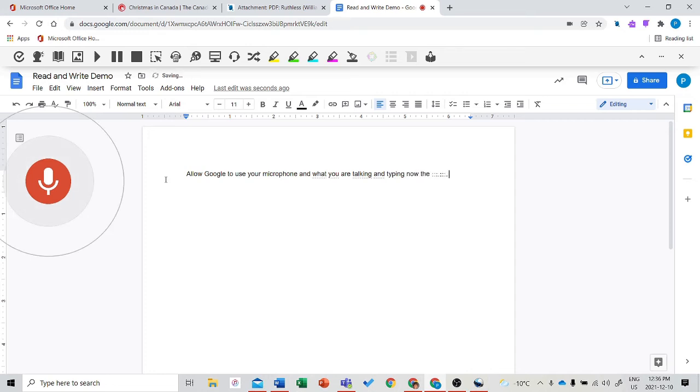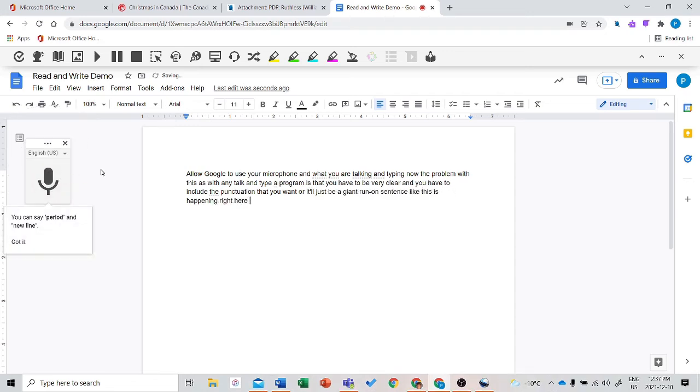Now, the problem with this, as with any talk and type program, is that you have to be very clear and you have to include the punctuation that you want, or it'll just be a giant run-on sentence like this is happening right here. Click on the microphone to turn it off, and you're done.